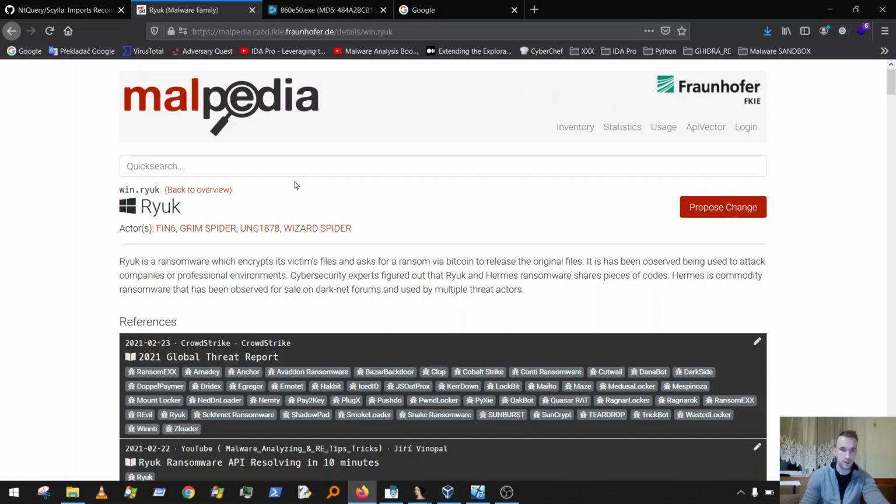Hello everyone, today I'll be covering imports reconstruction of a Ryuk Ransomware sample. You can find some information about the Ryuk malware family on Malpedia. Malpedia is also a good source of information about a wide range of malware families.